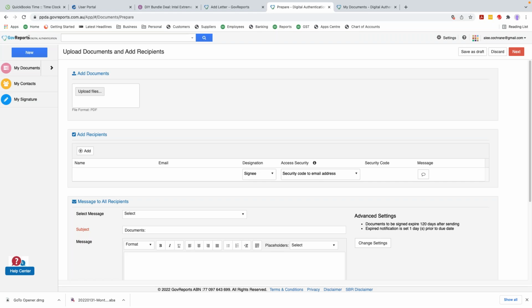Okay. While we're waiting, we also have another question from Louise. Could Ali please go through adding the declarations for the quarterly superannuation on the bottom or attachment of the superannuation report before sending? Yeah, sure.